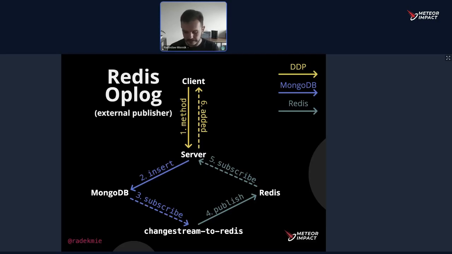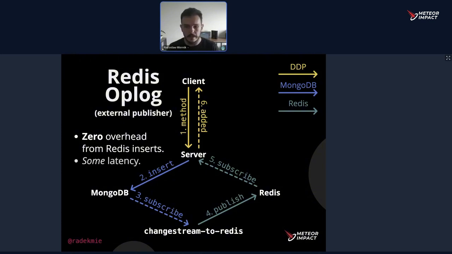So in that flow that we have right now on the screen, there's zero overhead from Redis inserts because none of them actually happen on the server, right? The server just pushes something to MongoDB, and then magically, this data appears in Redis and we are notified about it, right? Again, listening only to the ones that are subscribed. So we still are getting this benefit of getting notified only about the changes that are interesting to us. But there is some cost, some additional latency.